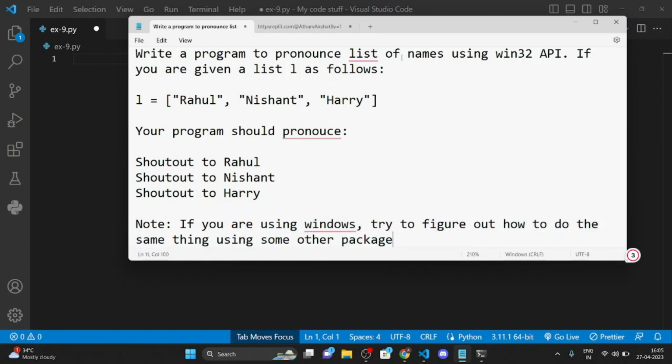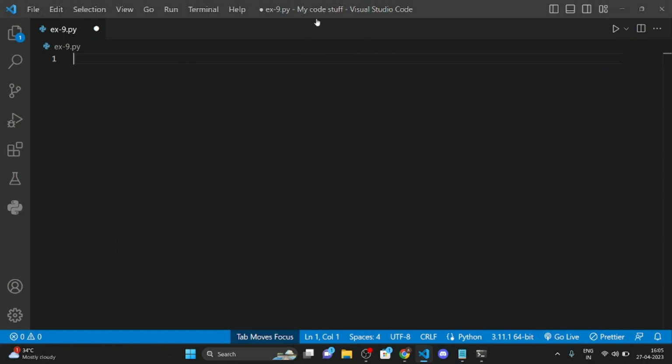Code with Harry was using a Mac at that time, so he said that if you're using Windows, try to figure out how you can do the same, because this is also a little complex exercise. You can do the same with the OS module, but I'm not going to use that because it just makes the program more complicated and not that easy to understand or readable.